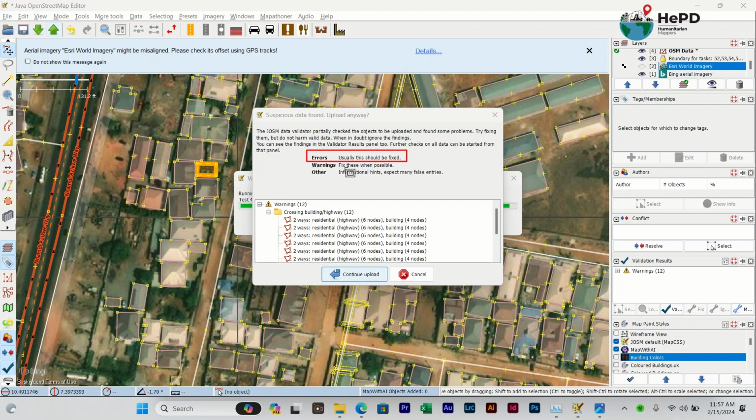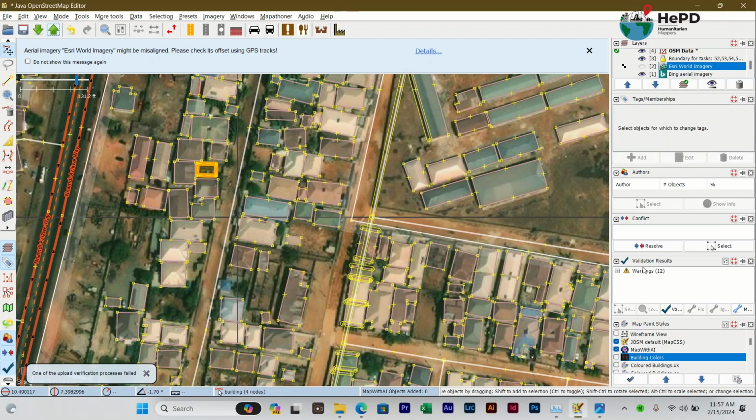Warnings: fix these when possible. Others are information hints, so expect many false entries. So warnings can be fixed if it is possible, but errors must be fixed. That is just the standard, the same layman explanation of what we mean here. Okay, so now we can see this popping up. If I decide to close this now, I'll say cancel for it to cancel the upload.